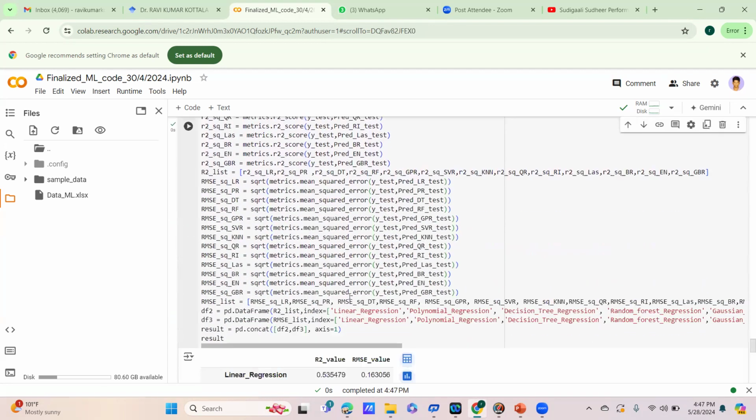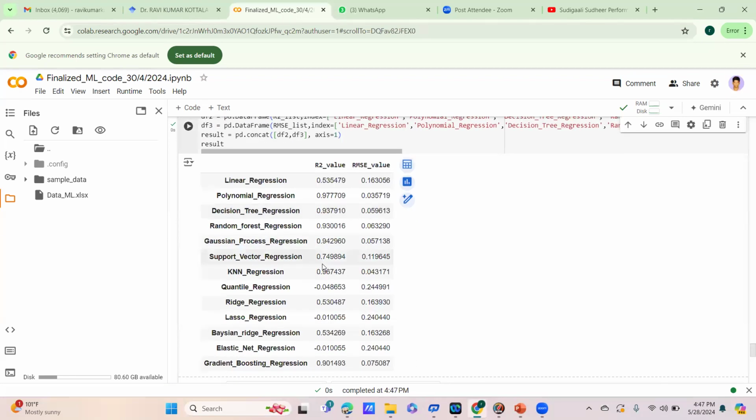So you see, among all, check which has the highest R-square value. The polynomial regressor has 0.97, and the next one is 0.96, the KNN regressor, which is also somewhat good. And here the RMSE value is 0.35, but the KNN regressor is 0.047. Among all, linear regression is showing the worst performance, that is 0.53.